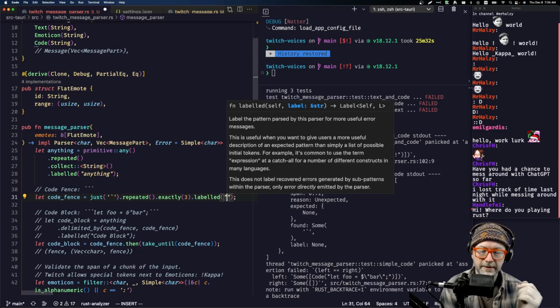Where am I playing Rust? Yeah, I'm programming Rust. There's a difference. It does look like a fun game though, although I was more into The Forest, you know.